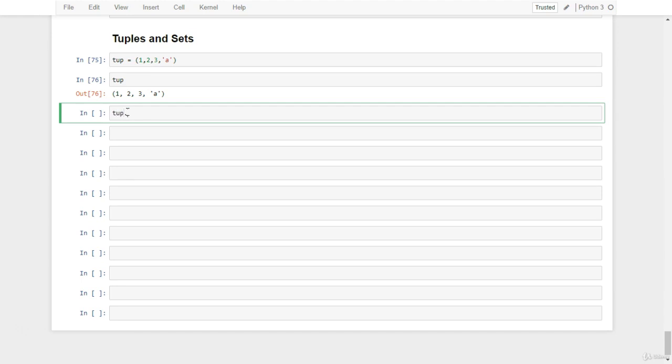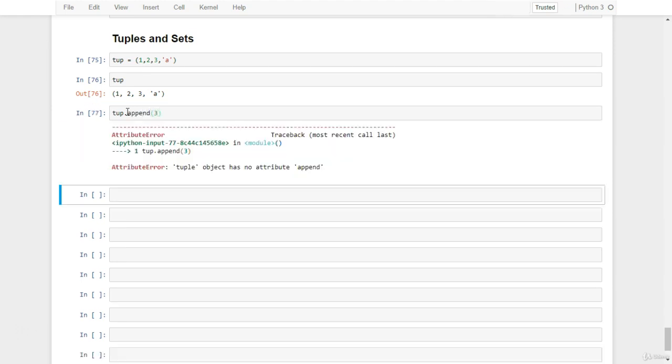Now let's say I want to append some element inside the tuple. It will return that there is no attribute append, because such a method doesn't exist for a tuple. Once the tuple has been defined, you just cannot add elements or remove elements. This is constant in nature. That is called the immutability of the tuple. Immutability is nothing but you just cannot modify the original tuple.